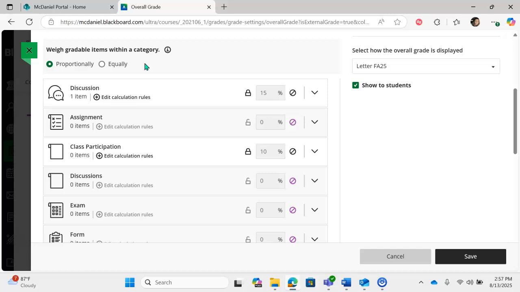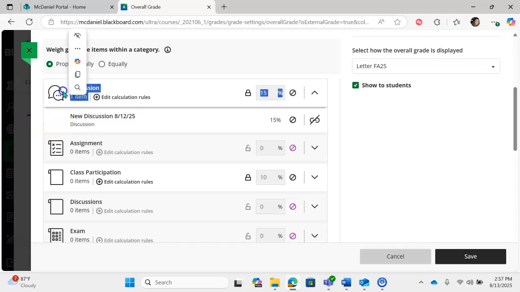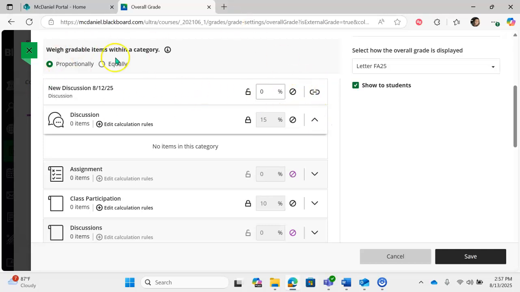If you want everything, no matter what they're doing, to be equally graded, no matter how big or small the assignment, that's when you would click on equally. And likewise, if you have any assignments that you want weighted separately outside of the categories, you can also do that by just unlinking the assignment, and then it's all of a sudden out here.